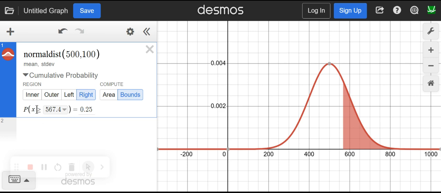And so again, you can kind of play around with these. If I wanted to see bottom 25%, I would select left, and that would give me 432.6 as that value. Okay.